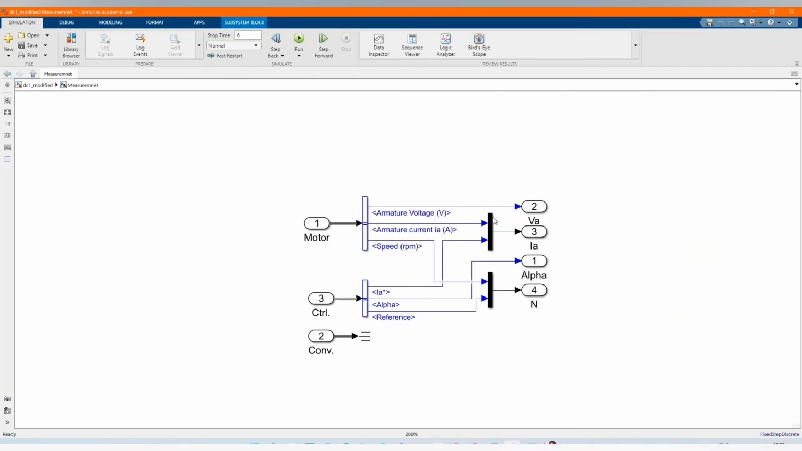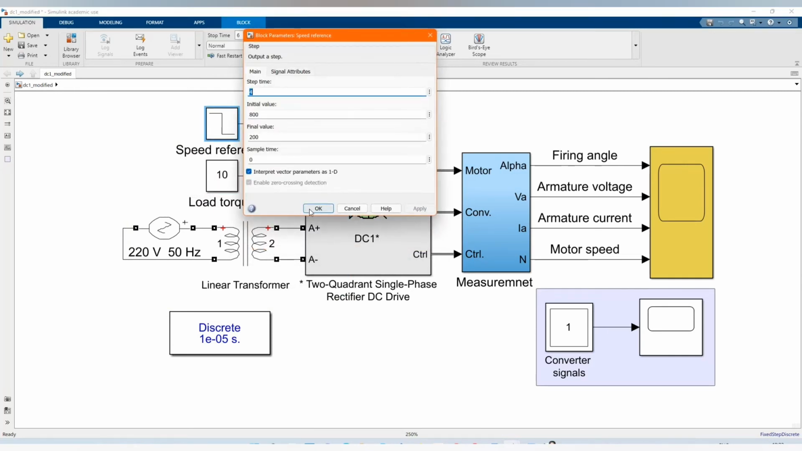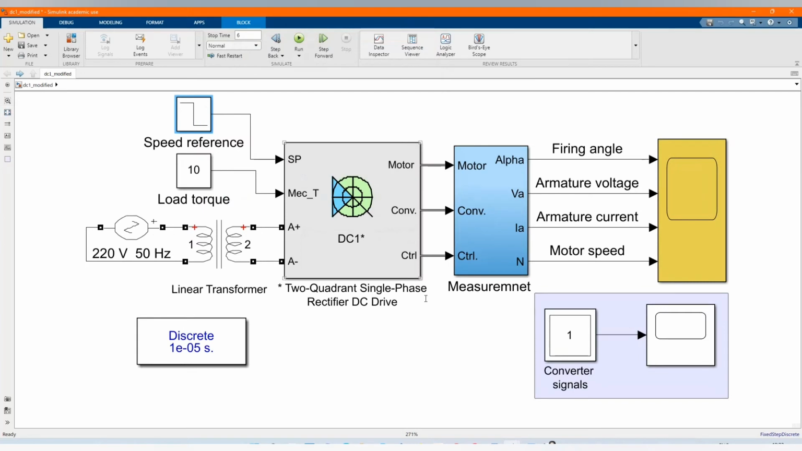Here we have our measurement, the voltage, the current. Our torque, our load torque, and there we have our speed reference.